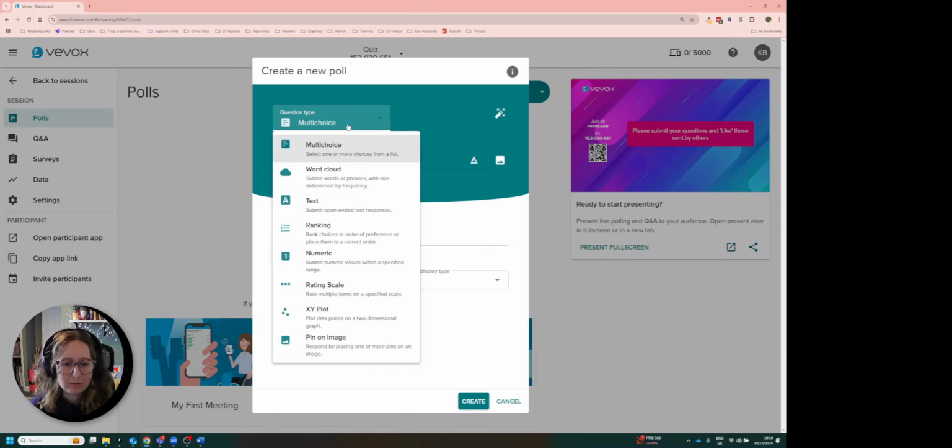Now with Vevox quizzing, you can put in some non-quiz questions within your quiz questions. So for example, I could start off with a word cloud question as an icebreaker, go into a few of my quiz questions, and then perhaps put a rating scale halfway through, and then some more quiz questions. All it means is that when you go to your leaderboard, they of course won't contribute to the scores that people are accruing.